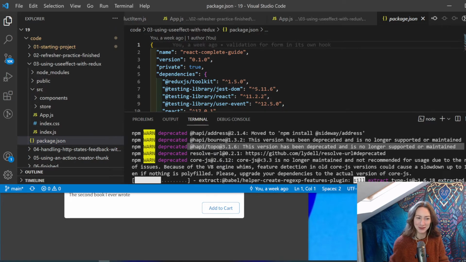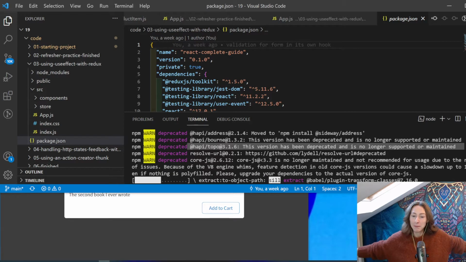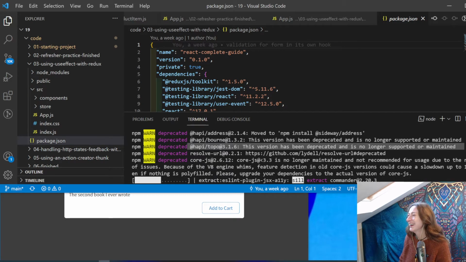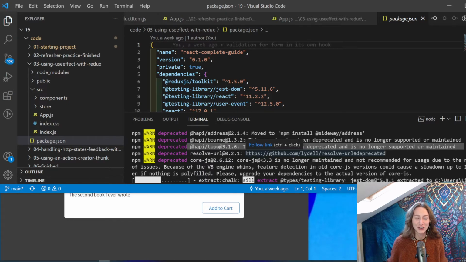Happy topo. Oh, I like that. Happy topo, happy topo, topo, topo. Okay, that's enough. That was just great. I just wasn't expecting to see happy topo. What a package. Love it.